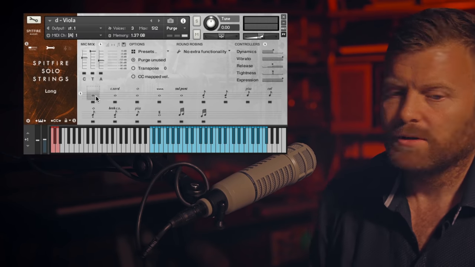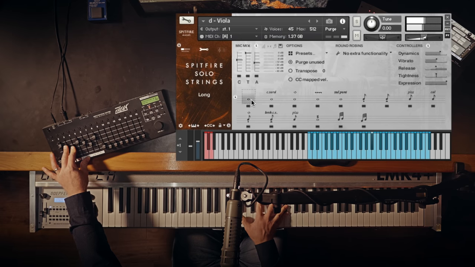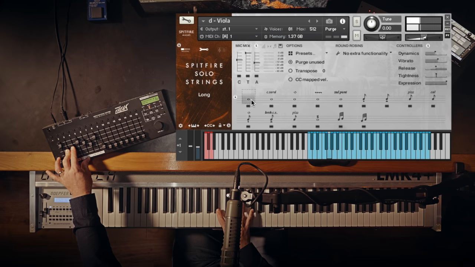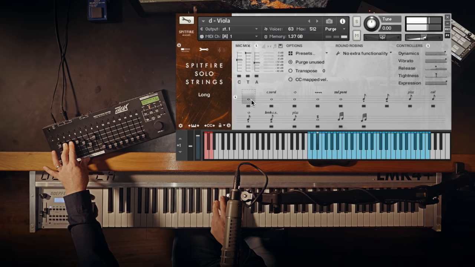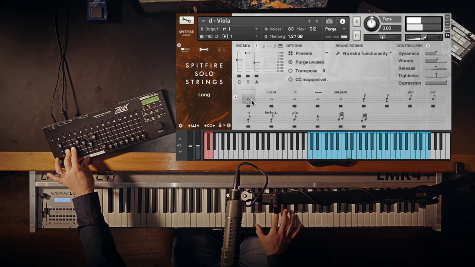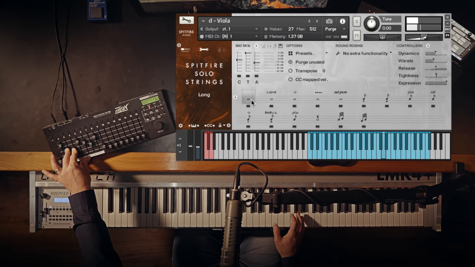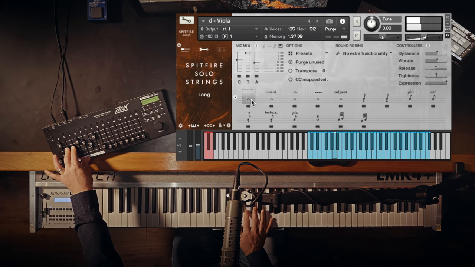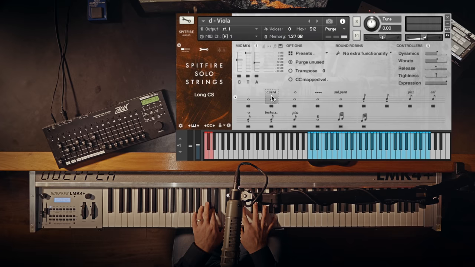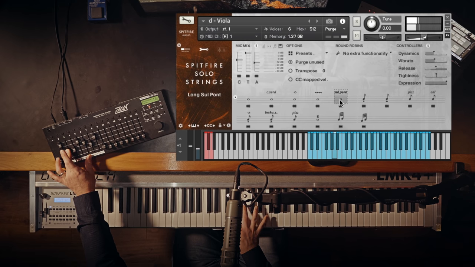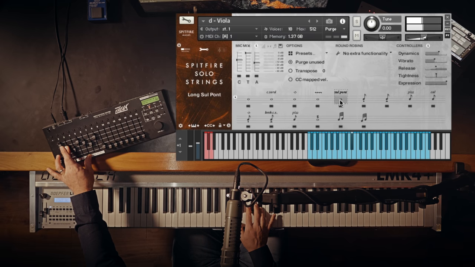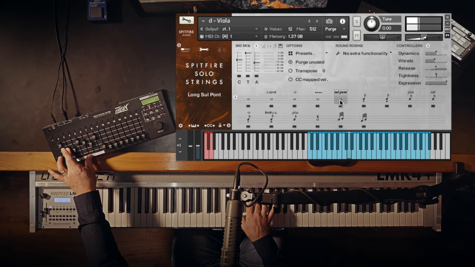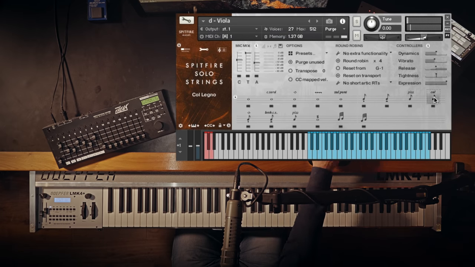We've got our normal longs here. So you can hear, again, very, very expressive. Our lovely consorts there. And then also let's check out the sul pont. Beautiful stuff. Okay, as before, things like the col legno.